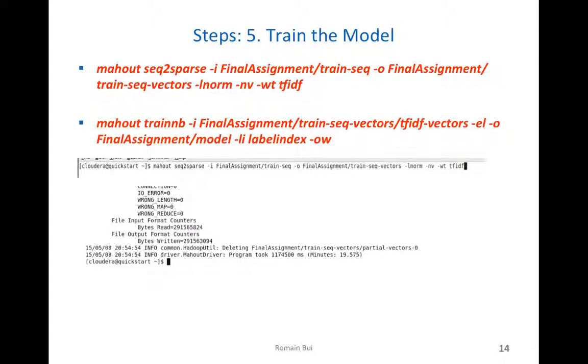Okay, so you see that the seq2sparse took like 19 minutes. So you are in front of something that has a lot of data, and you're starting to have material time to compute everything.